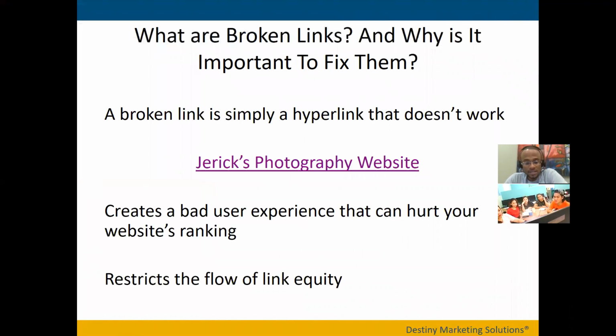So this is bad because it creates a bad user experience. So let's say you're reading about something that you're really interested in, and then you click a link and you want more information, and for whatever reason, that link doesn't go anywhere, and you're not able to get the information that you need. So that creates a bad user experience. You're kind of a little frustrated with the website. And if this occurs enough on your website where there are broken links, then it can hurt your website's ranking.